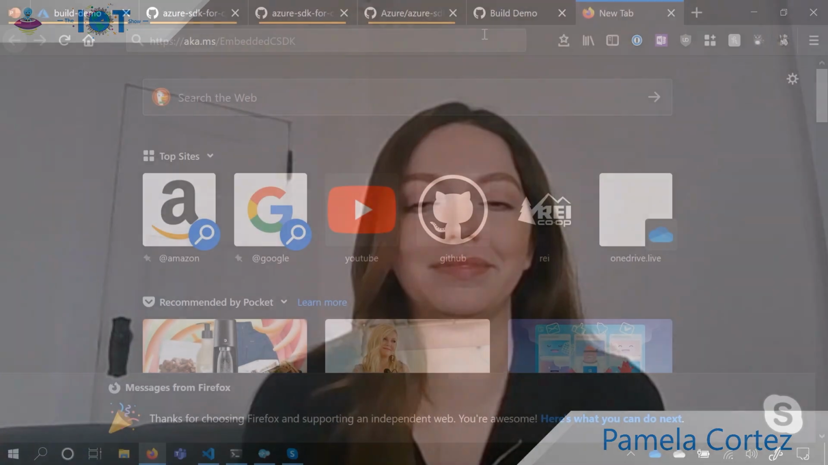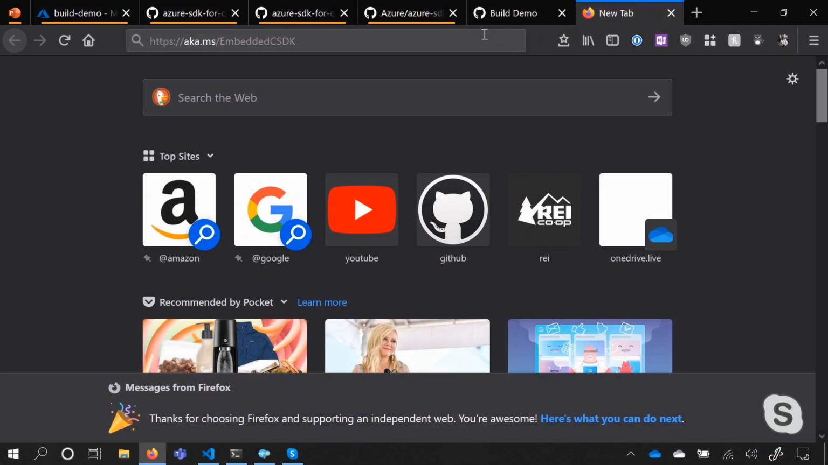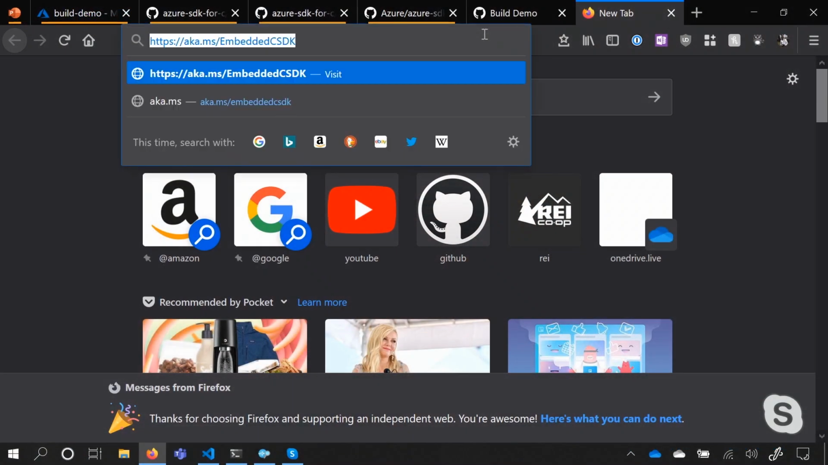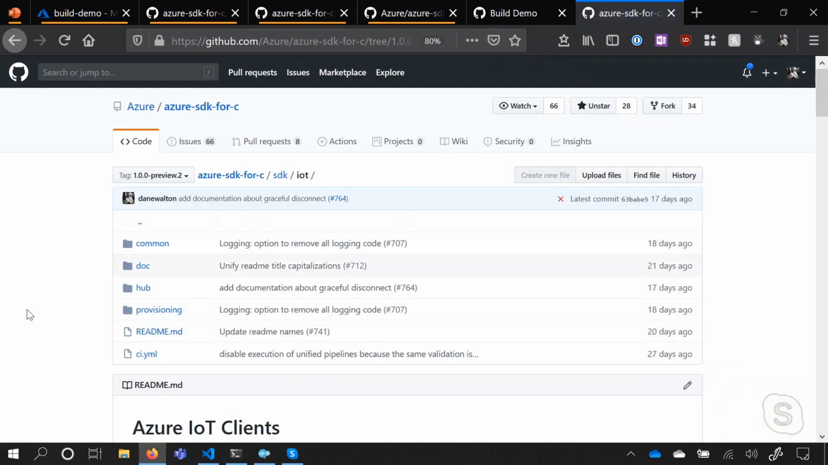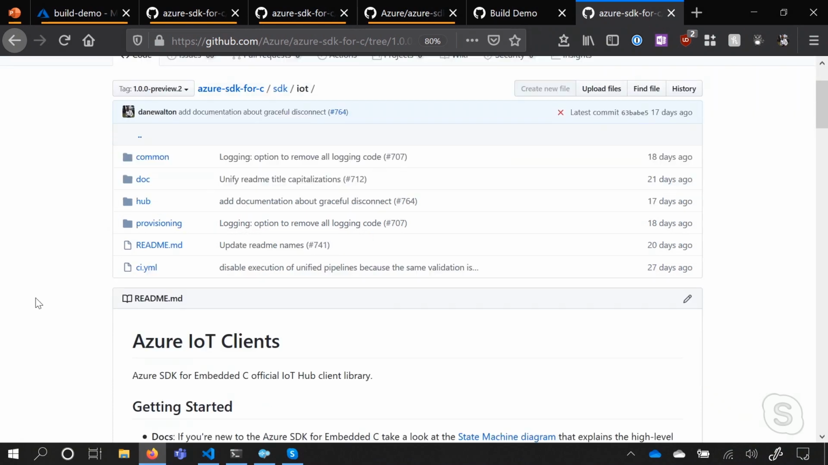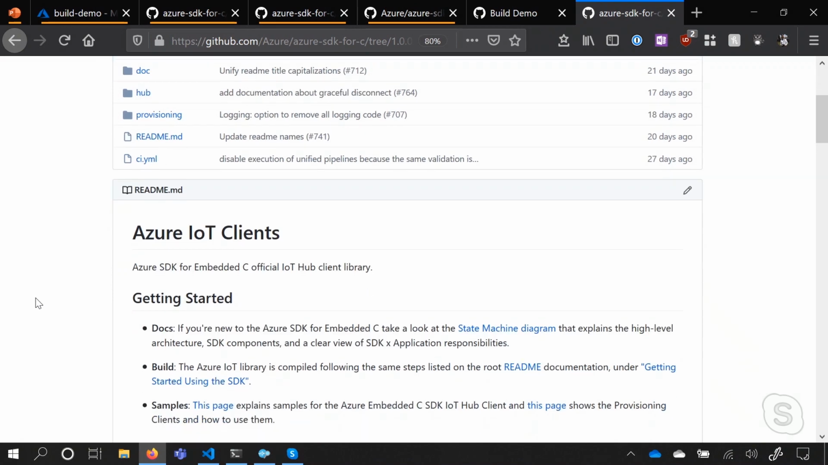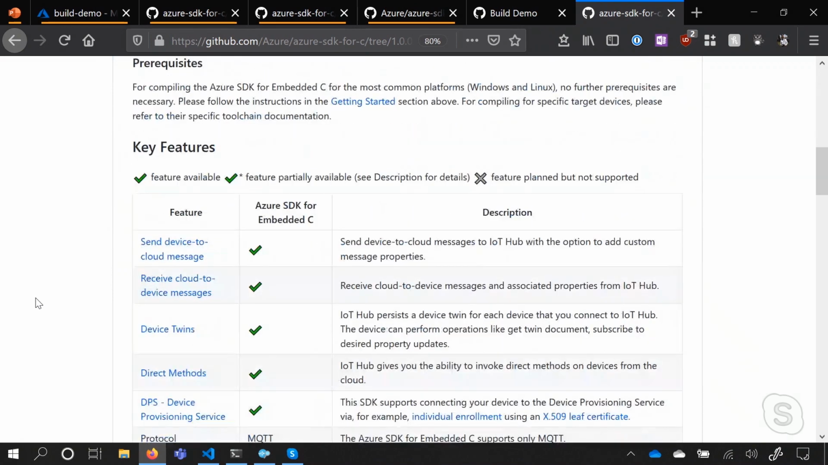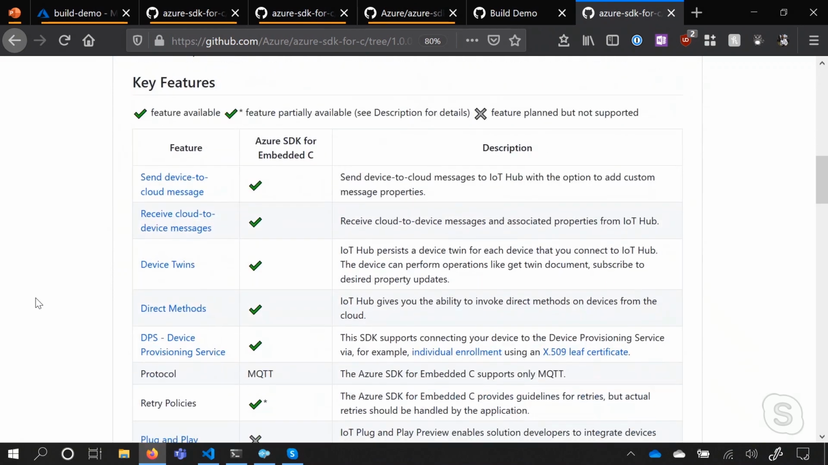Absolutely. We're going to start off by going to the vanity link for the Embedded C SDK to see where that takes us. And here we see that we are in the Azure SDK for C repo, which houses a lot of SDKs for Embedded C. For today, we're going to go over IoT. And so here we have tagged for the preview too, and this is the main page for all the IoT stuff. So this is all the key features that we are currently supporting.